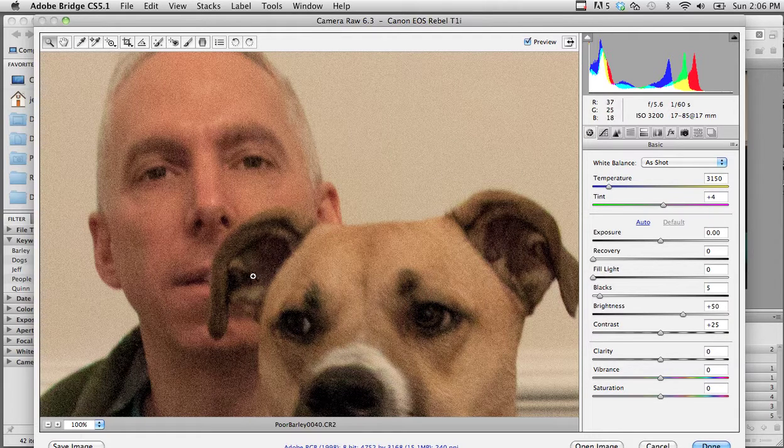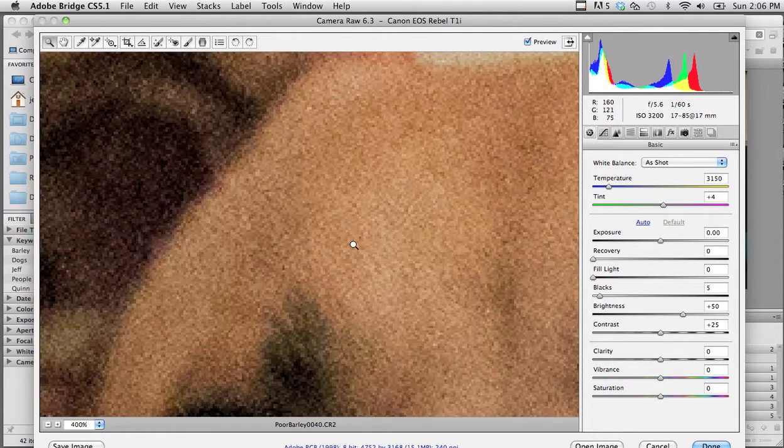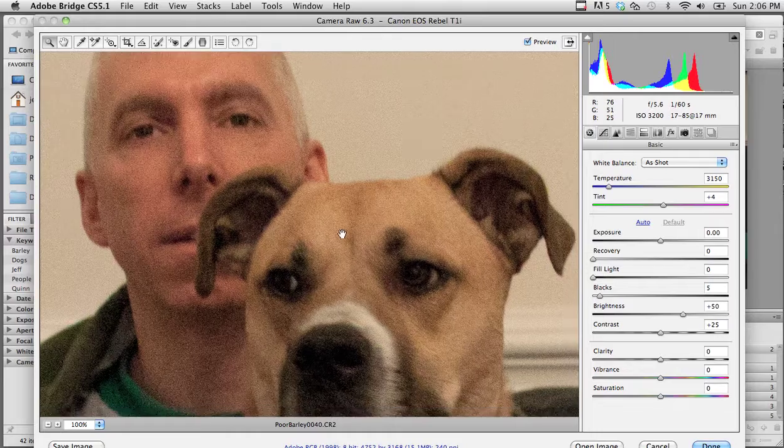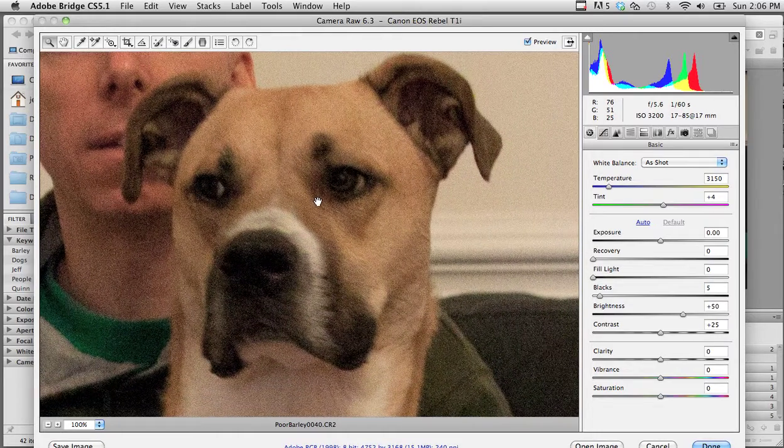Okay, so we'll start here. We'll look at it at 100%. So, oopsie daisy, let's go back to 100%. And a lot of the keyboard commands are the same in your camera raw window as in Photoshop, so I can get my little grabber hand with my space bar, and we'll put Barley there front and center.